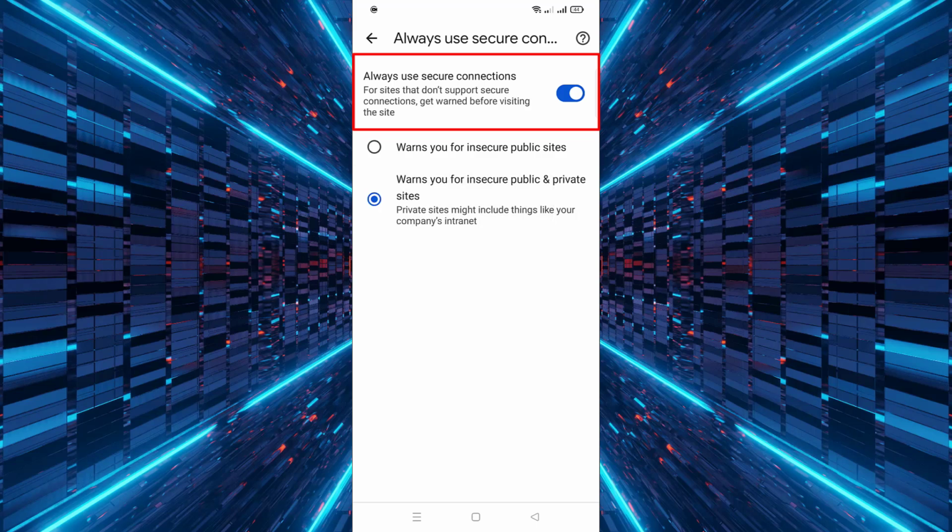Chrome will now try to load websites using HTTPS whenever it is available. Your Chrome Beta browser will now automatically prioritize secure connections for better protection.